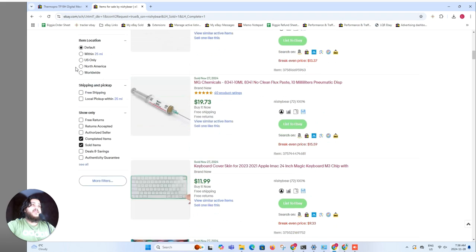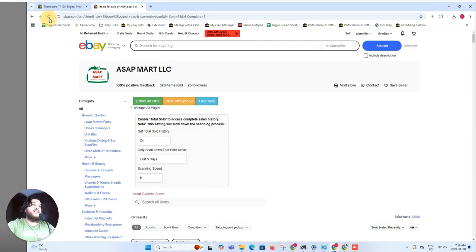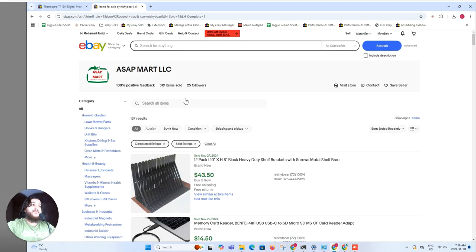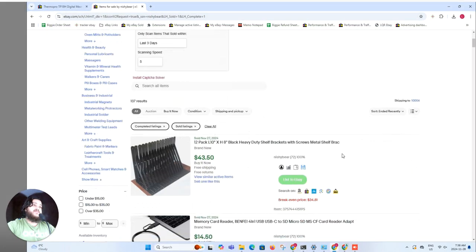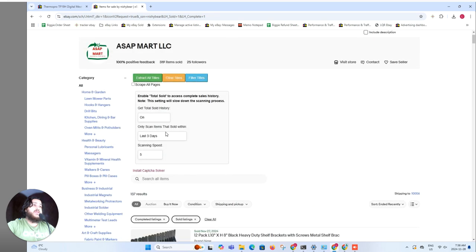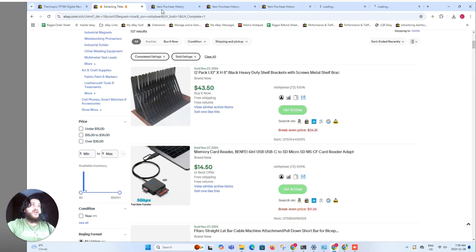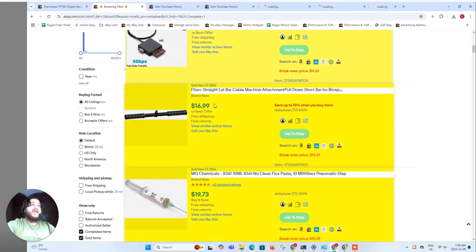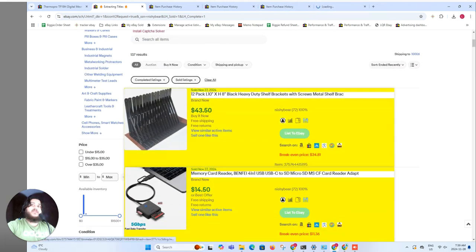So let's say this guy, instead of looking through all his items to make sure that they sold multiple times, I'm just going to scan all the items that sold in the last 3 days, and then let's go ahead and use the software. So this button checks the purchase history one by one on eBay, and then it's gonna start populating the results. So let's give it a second to work.